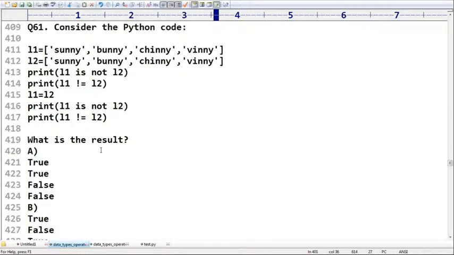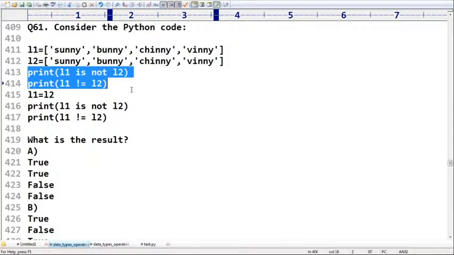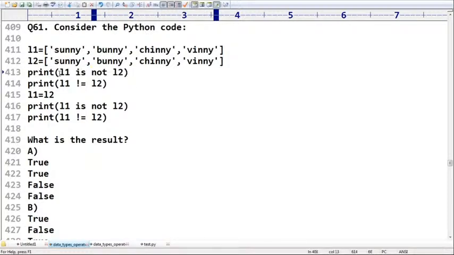Okay, well, now consider the Python code. L1 is equal to Sunny, Bunny, Chinny, Winnie. L2 is equal to Sunny, Bunny, Chinny, Winnie. This bit was already discussed, I hope. Maybe the content is different. L1 is not L2. Not required to give any explanation because you are the experts in that area. L1 is not L2, yes, obviously true is the answer, because both are not pointing to the same object.